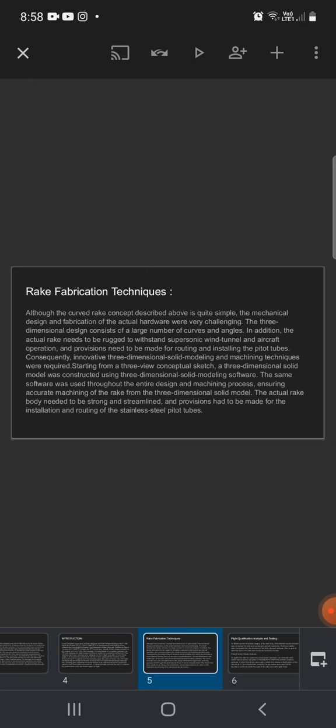Starting from a hand-drawn conceptual sketch, a three-dimensional solid model was constructed using three-dimensional solid modeling software. The same software was used throughout the entire design and machining process, ensuring the accurate machining of the rake from the three-dimensional solid model. The actual rake body needed to be strong and streamlined, and provisions had to be made for the installation and routing of stainless steel pitot tubes.